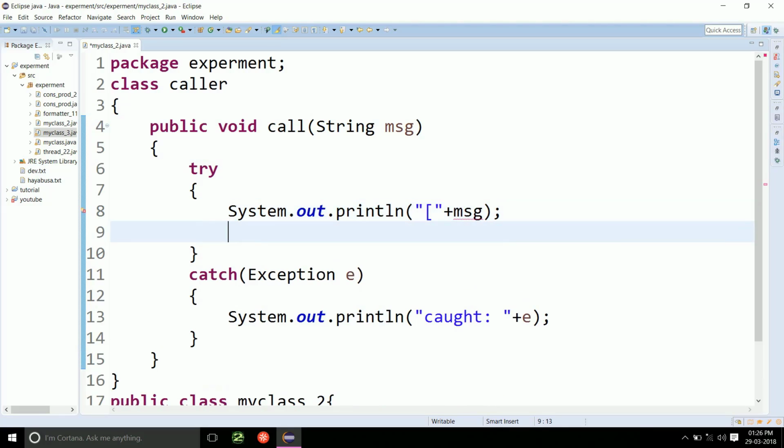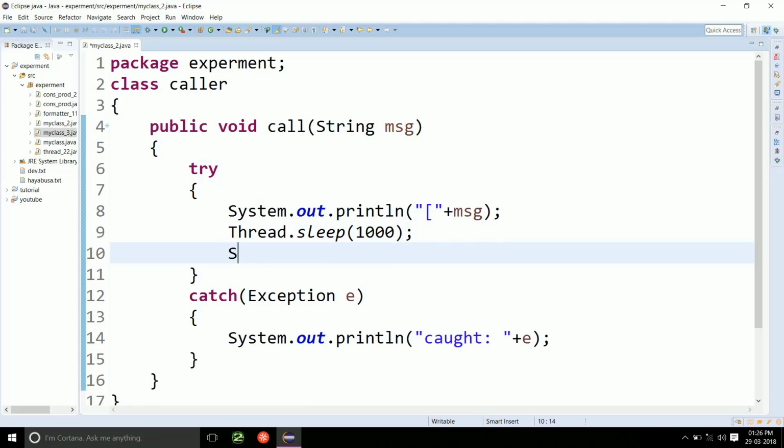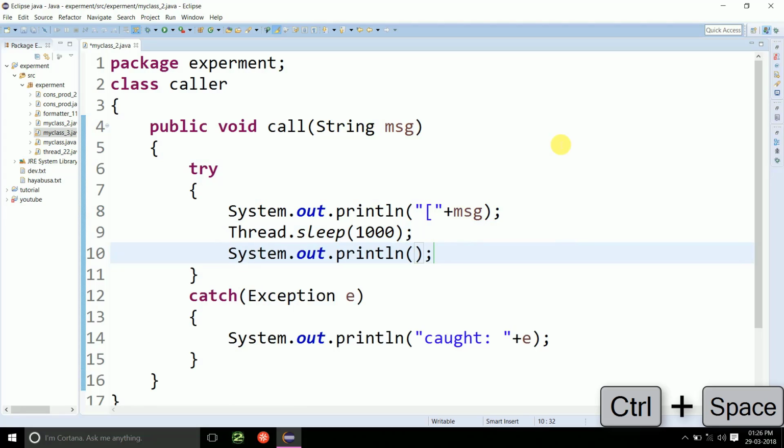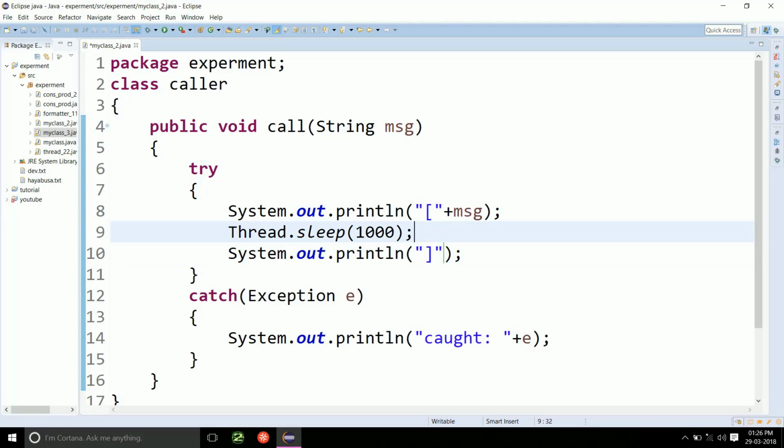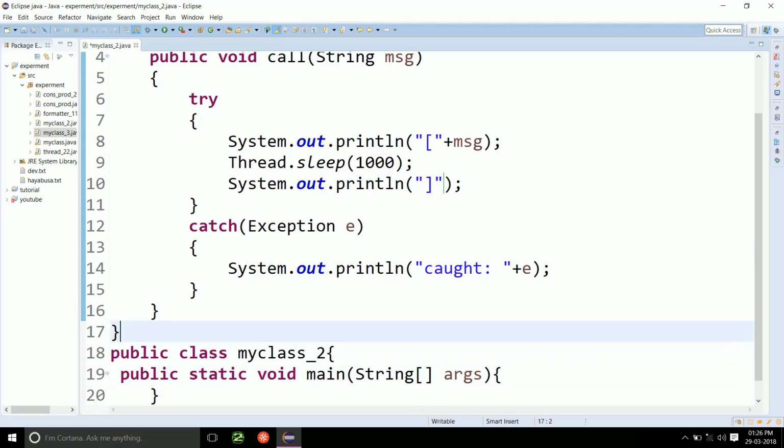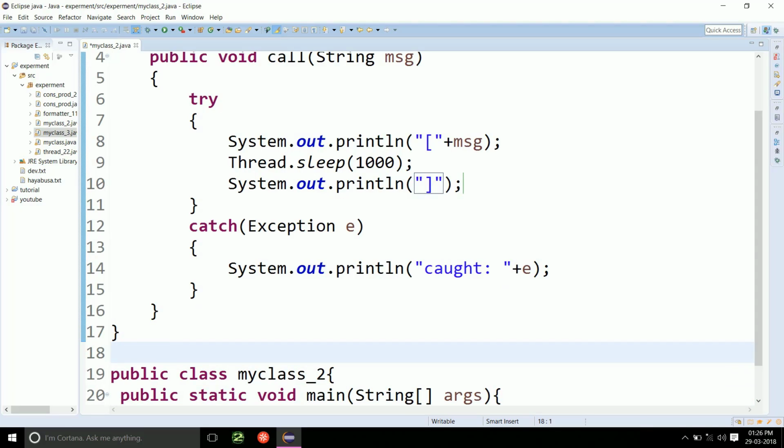Now we are developing a situation in which there is a chance that the 2 threads will be desynchronized, because of this sleep method. But we'll synchronize them by a different method.